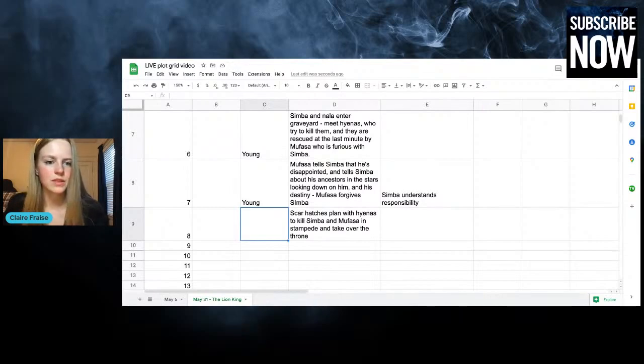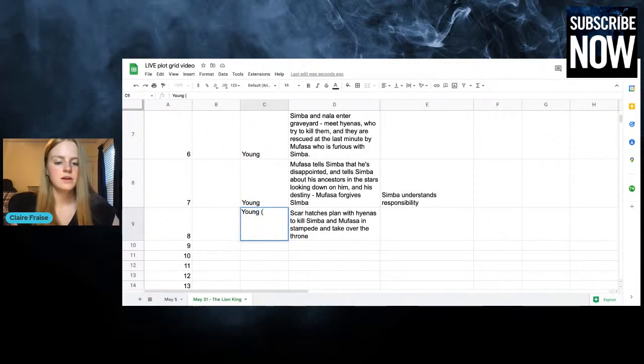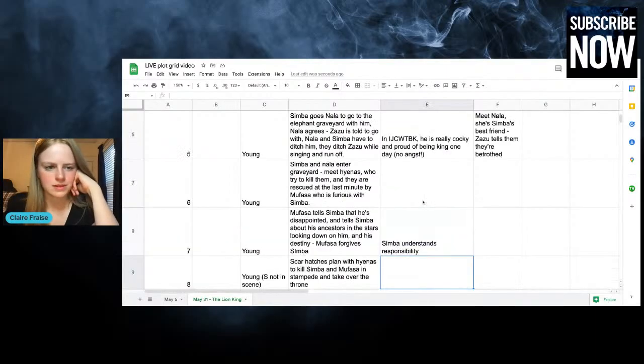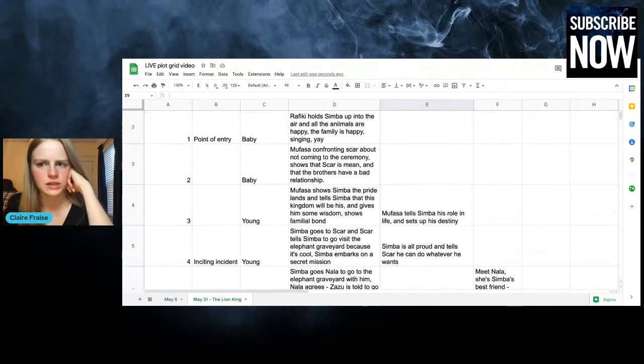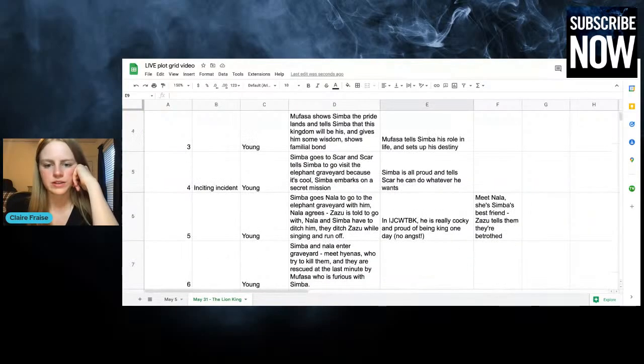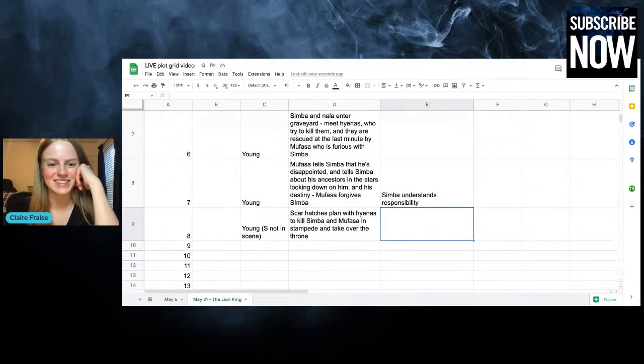Okay, so that is also when Simba is young, although Simba is not in this scene, even though he's the main character, which you couldn't do if you were writing this book from the first person point of view from Simba's point of view, because he wouldn't be in the scene, so you wouldn't have access to this information, but you could do it if you were writing in third person. Is there anything else we need to put in? Scar's reign over Pride Rock. He's not actually reigning yet, but he does hatch his plan. It is a big plot point. There's no angst because Simba is not in the scene.